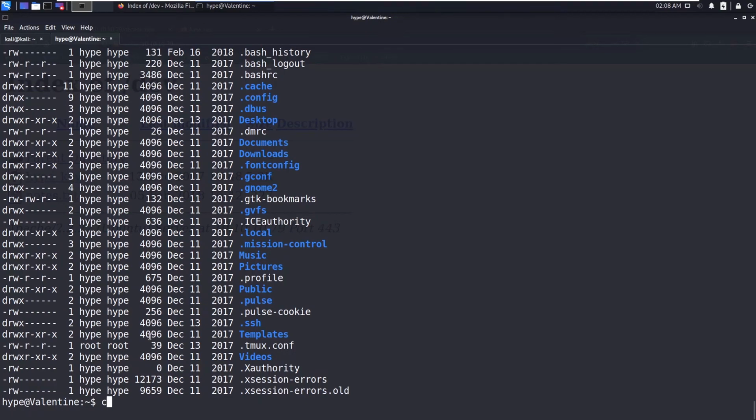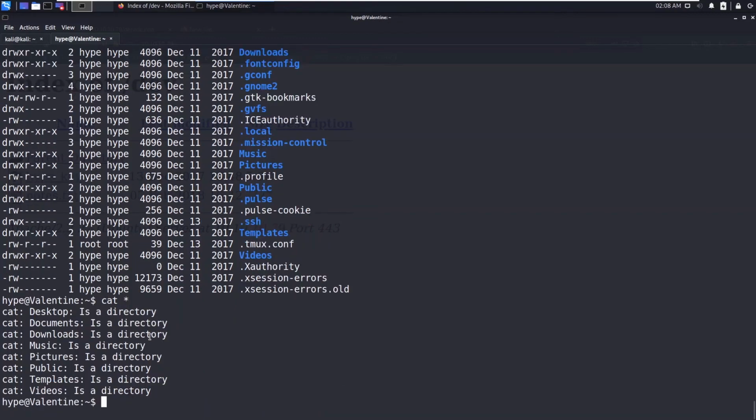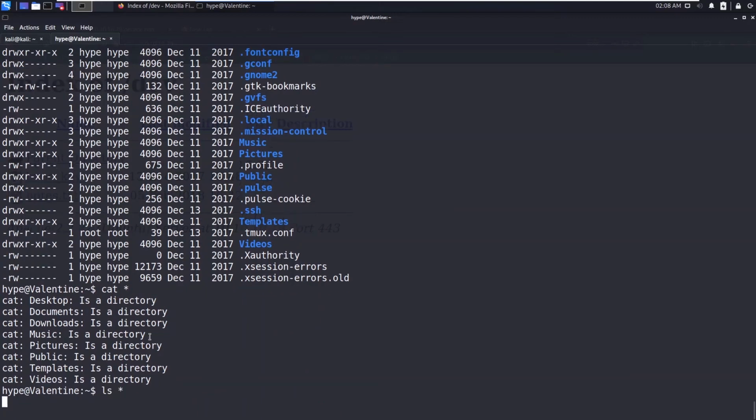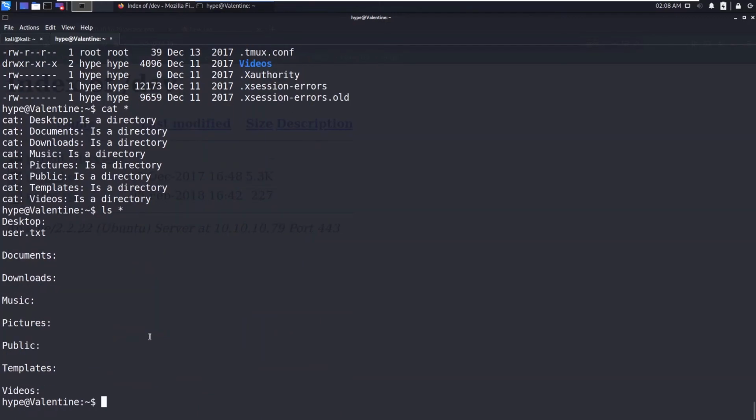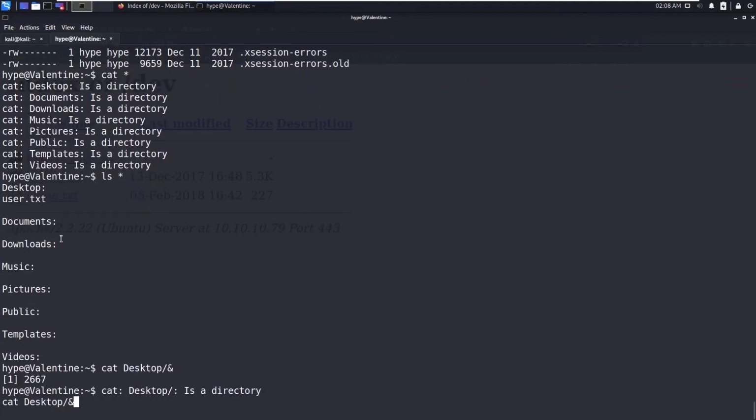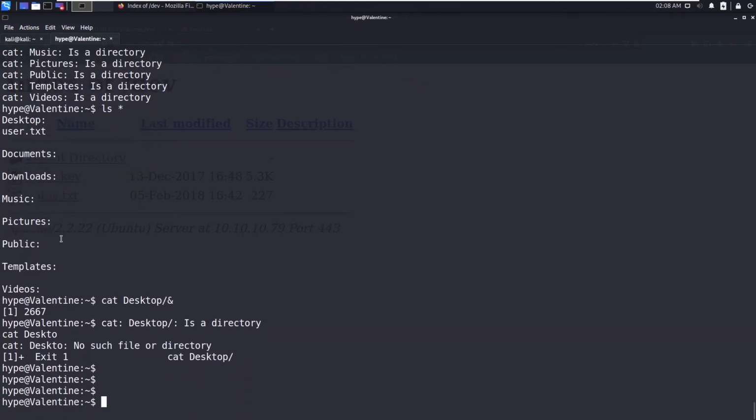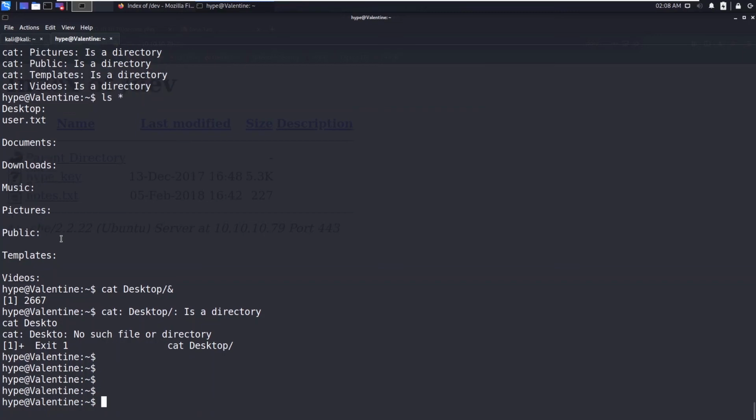So cat star. Okay, ls star. So we have the user.txt. So you can get the user.txt. I should not show it.